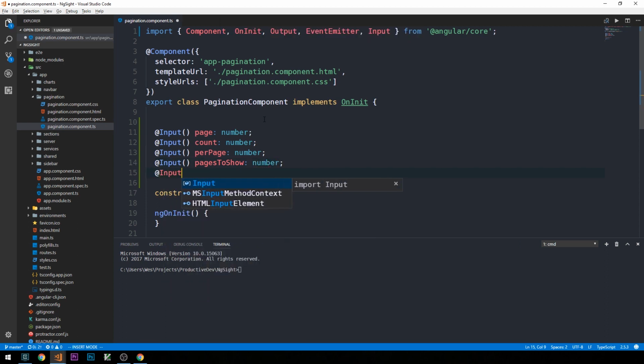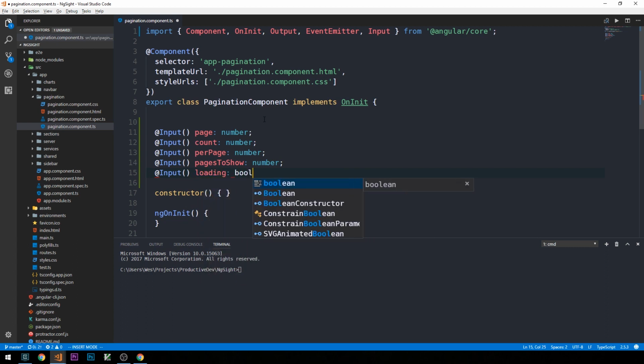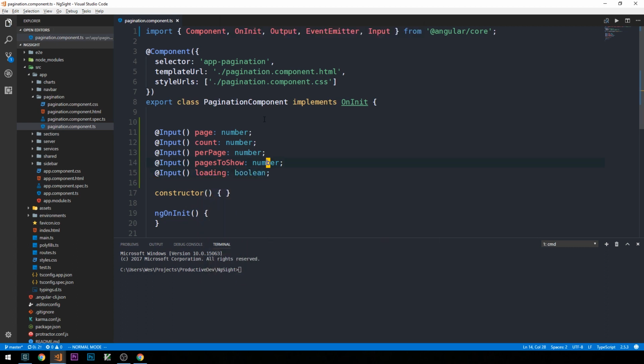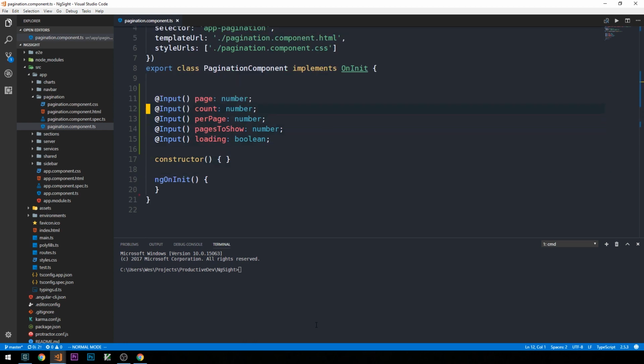And then let's also use an Input decorator for a loading property, which we can make a Boolean. And this would be something that we could activate while our page is loading between the times that it's making the request to go get another set of orders as it paginates. So these are the input properties for our component.